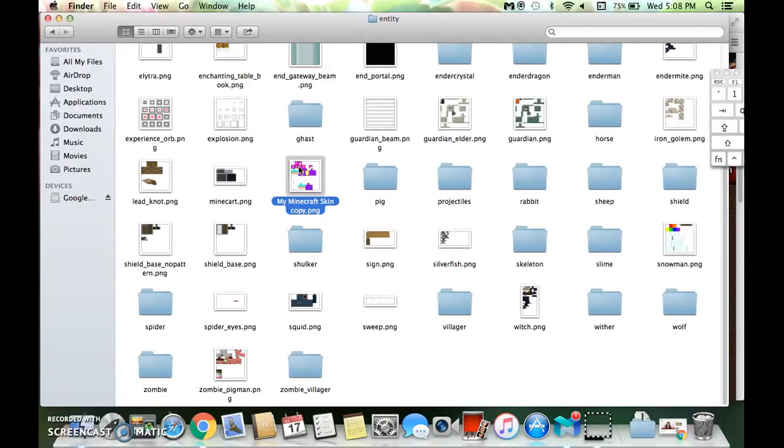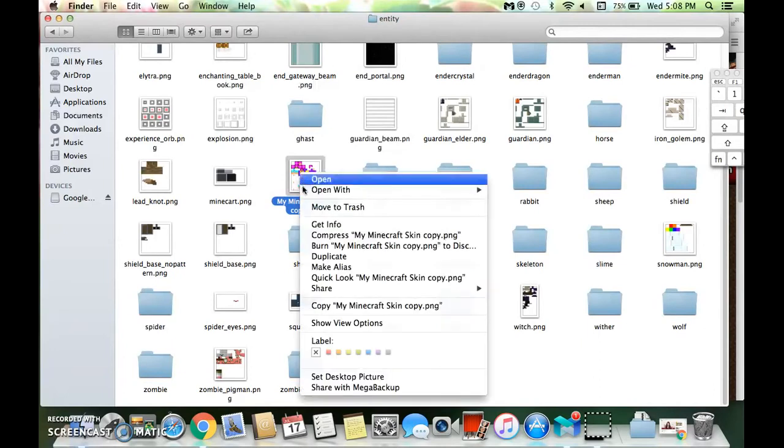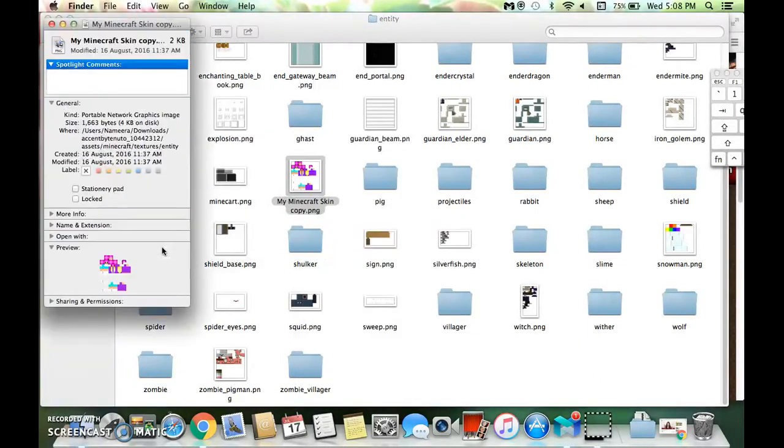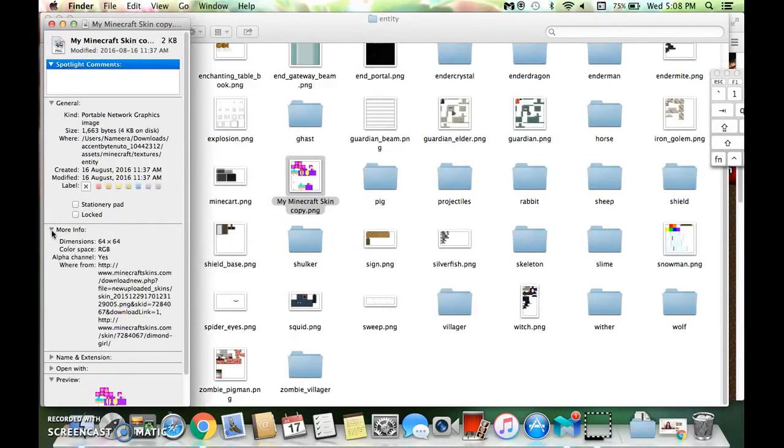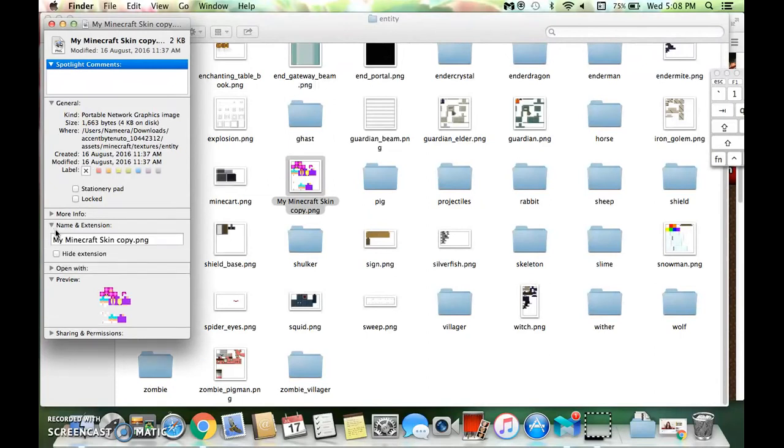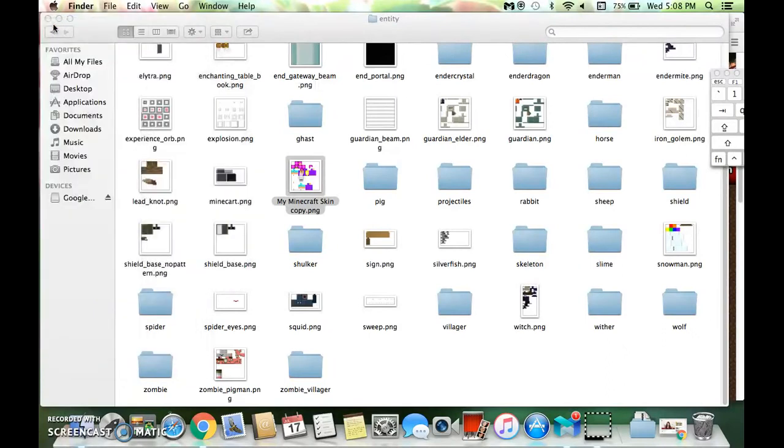So you want to right click it again. There's two ways to do this. There's a harder way and a simpler way. The harder way is right click, go to Get Info, go to More Info, and then name and extension. Then you just erase this and write whatever I'm gonna tell you to write. And then you just have to click on this picture to save it and then close it. But that is a harder and more complicated way.